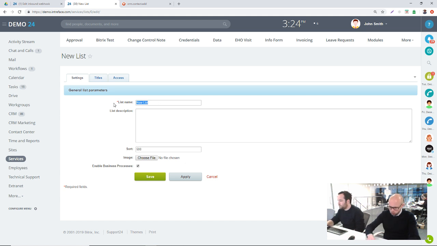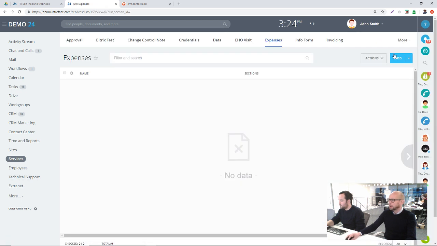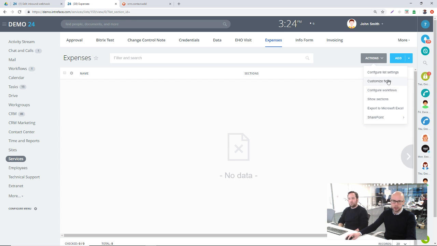So we could probably call it, could be a list of expenses. Save that, go back into it, and we can create some fields. So two things we need to do then. First, we need to create our fields, the tables of data that you need in your list, and then we can create some workflows to show what you want the workflow to do.